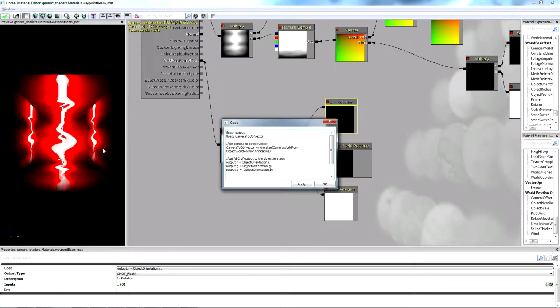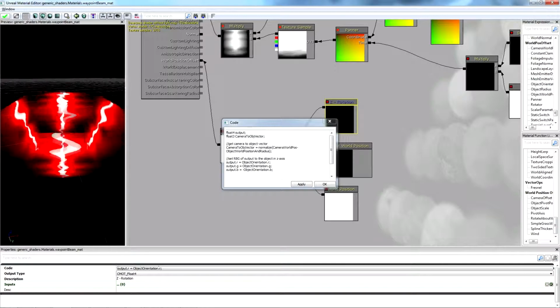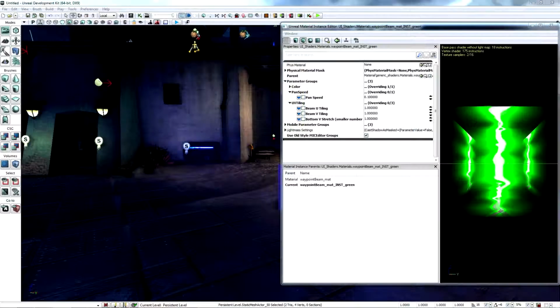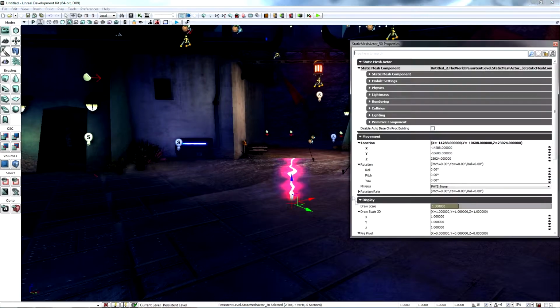Lastly, I used a code snippet that I use for many of my effects that makes the beams of light rotate with the camera around the z-axis. After the material was done, I created several material instances of varying colors for the designers to play around with. Then to put the beams of light actually in the world, all I needed was a simple plane with one of those material instances assigned to it.